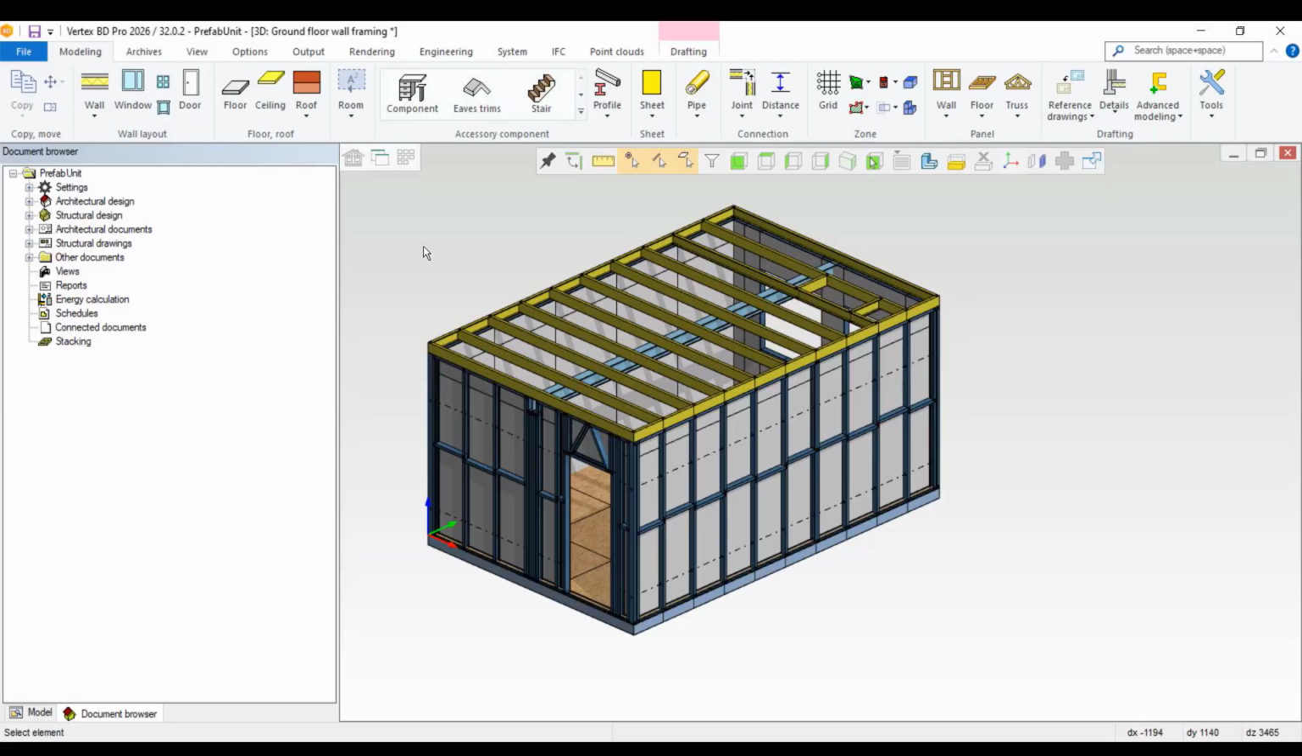Okay, today we're going to look at panel assemblies, the new feature in 2026. Now, in previous versions, you could only create a panel drawing per panel type: walls, floors, ceilings. Now you can create a panel type that combines all those panels into one. So it's really easy.